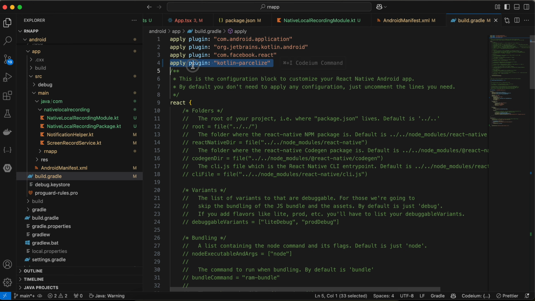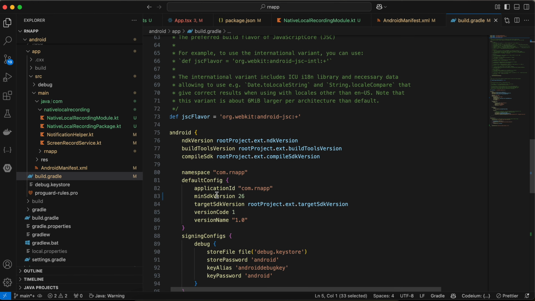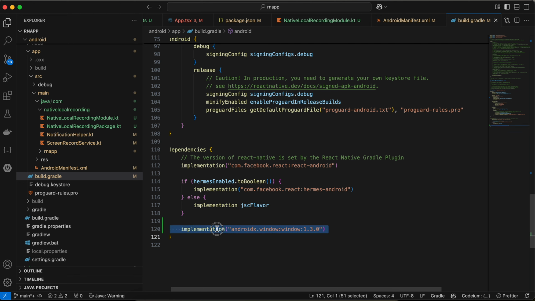Okay, so once you add this particular bit of code, you will have to go to build.gradle as well. Firstly you will have to add this apply plugin Kotlin parcelize. Then you also need to change the min SDK version to 26 at least. And last thing is you also need to add this implementation of AndroidX Window.